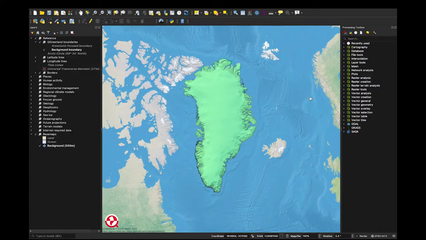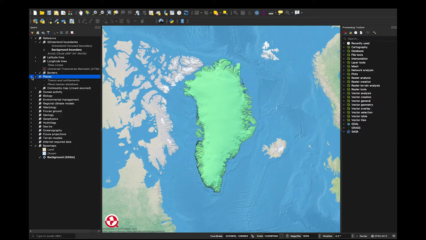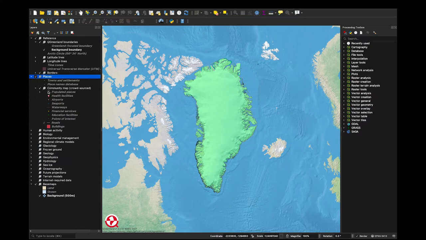We can answer this question pretty easily using one of the two QGreenland datasets and a tool in the QGIS Processing Toolbox. Let's toggle on the dataset. Populated Places is a vector point layer, and it's nested within one of our group layers in the layer panel. You can access it in our Places layer group, and it's nested within the crowdsourced community map.